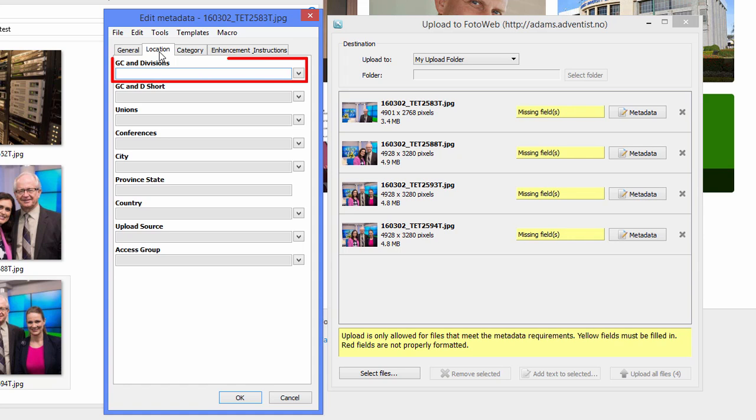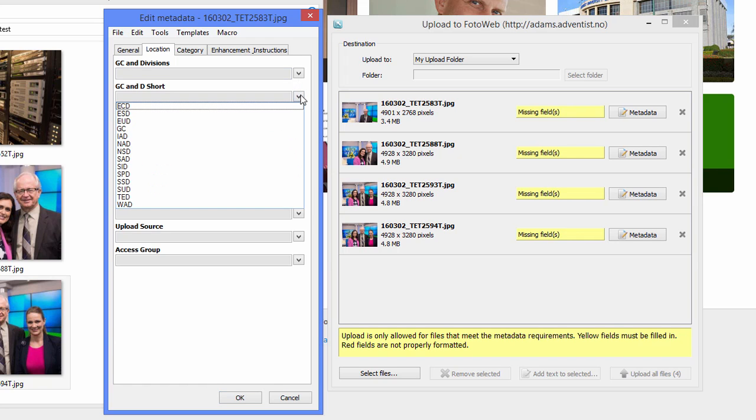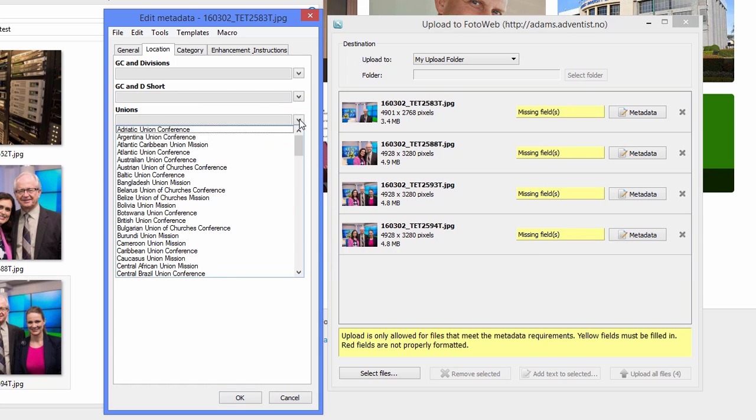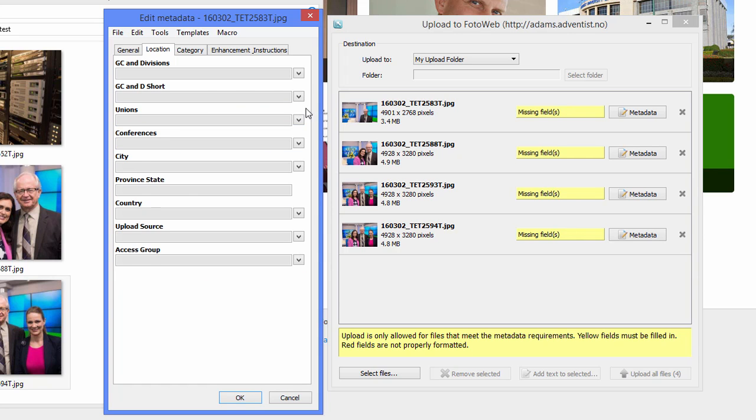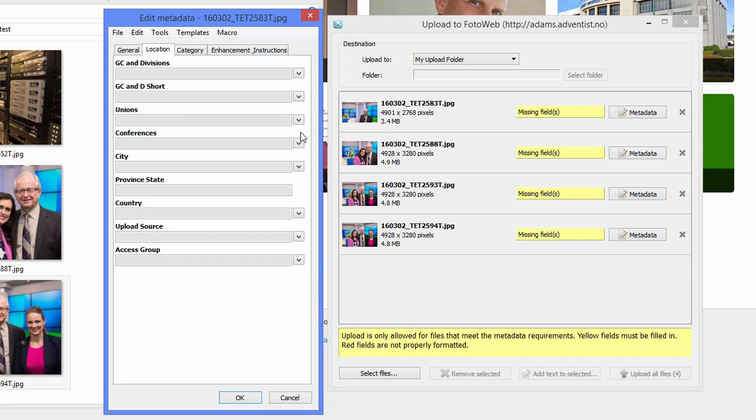It is GC and the divisions, then the acronyms for the GC and the divisions, the unions, and the conferences. Try to fill in all relevant fields. There are drop-down menus for all these administrative levels. You can simply scroll down to find the one that you need. The same goes for all the various entities here. These are the official names as they are entered in the Seventh-day Adventist yearbook.